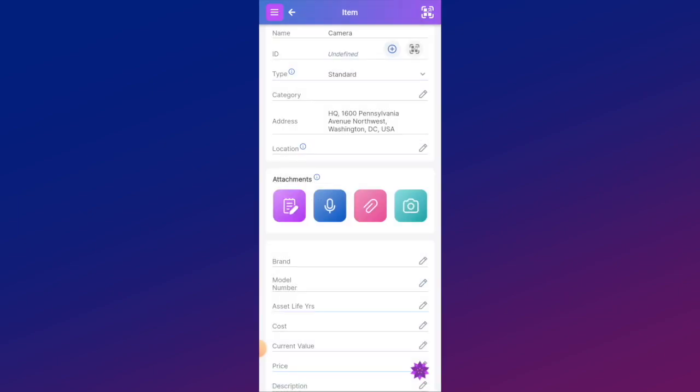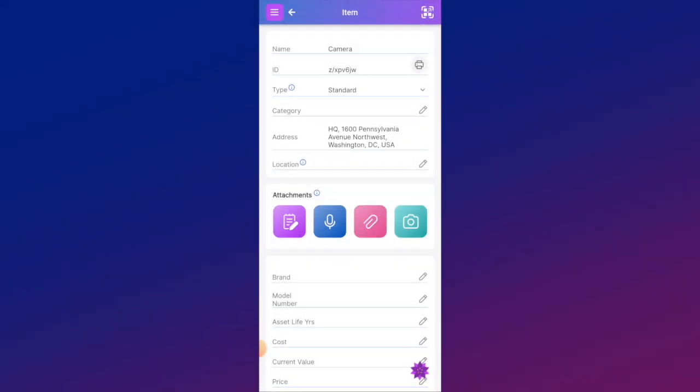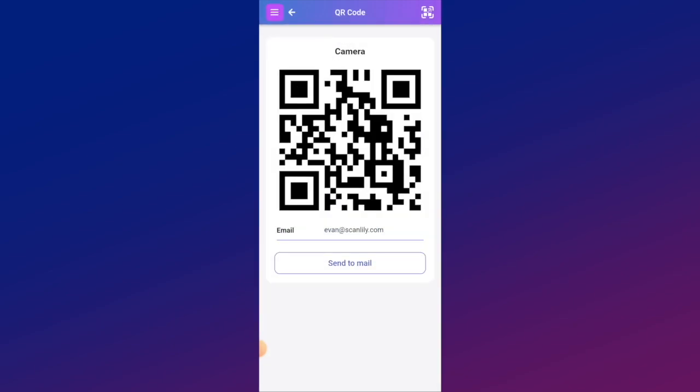Moving back out though, if we were to click on this blue plus icon, it would automatically generate a QR code for this item. Doing so now, we can create this QR code and click on the gray printer icon to pull it up, to send it to someone by email, download it, or print it.